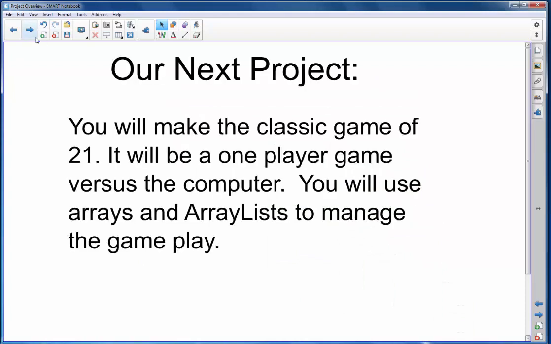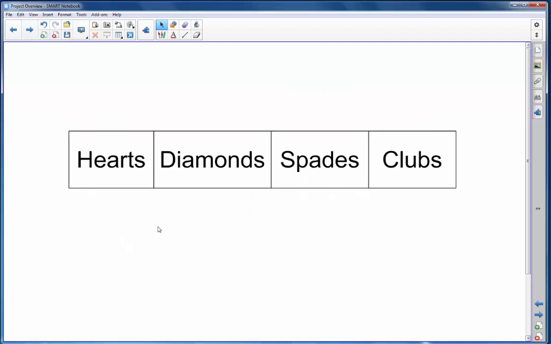Let's talk more about arrays. So that'll be your goal in this project, is to build the classic game of 21. It's going to be a one-player game versus the computer, and you're going to be using arrays and array lists to manage that. All right, so here I have an example of a one-dimensional array. Now don't worry about the one-dimensional part for now. Just know that we've got 4 related items here that we're stringing together in this one array.